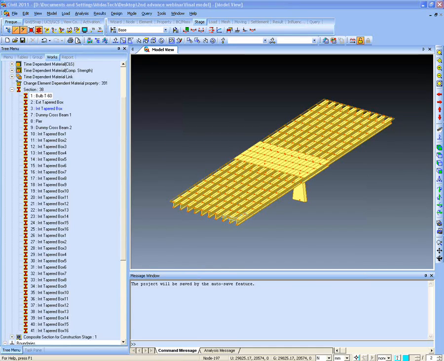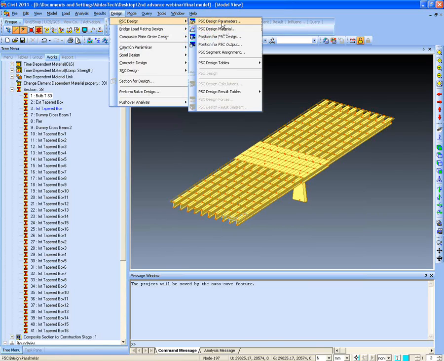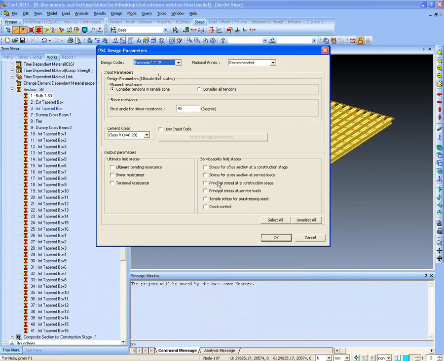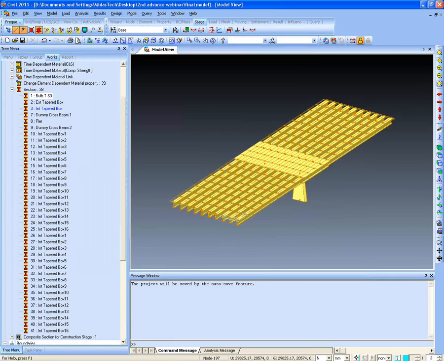There is another question asked by Mr. Ari. Can Midas check the ultimate capacity of the pre-stressed beam automatically? Yes, Midas Civil can do the design check using AASHTO LRFD and Eurocode, and it automatically generates the ultimate bending resistance for both the codes.